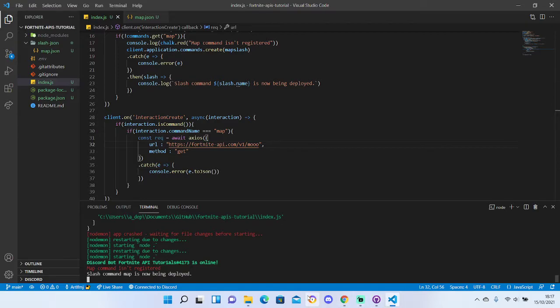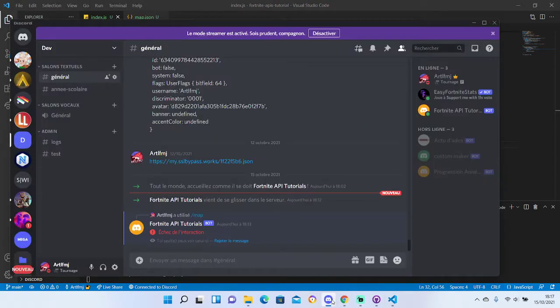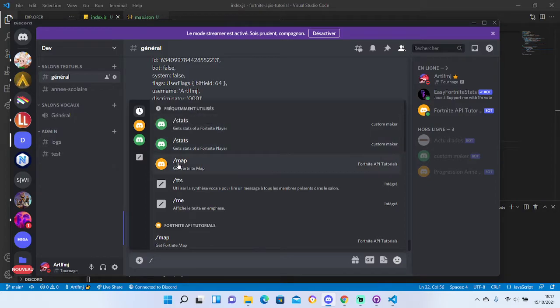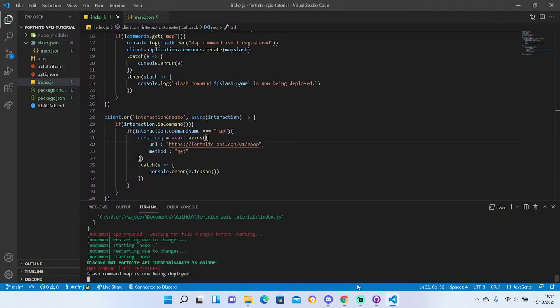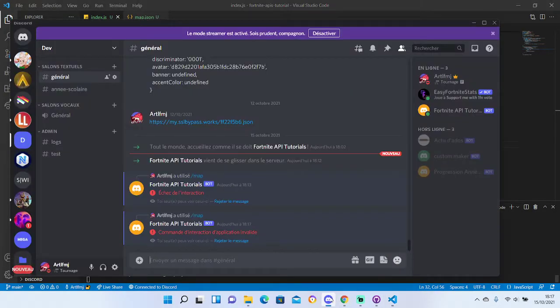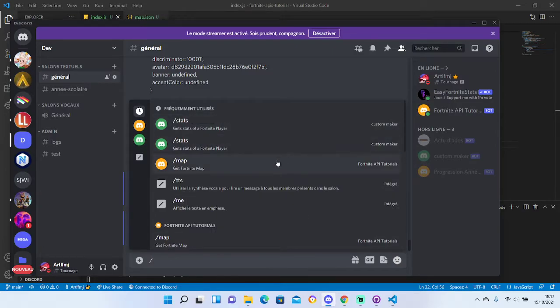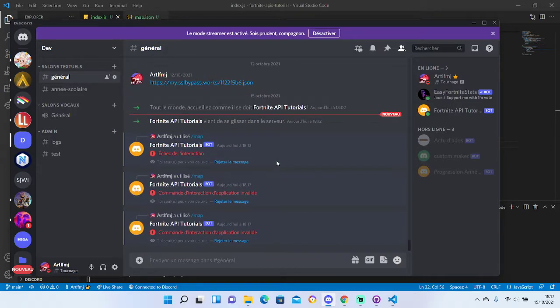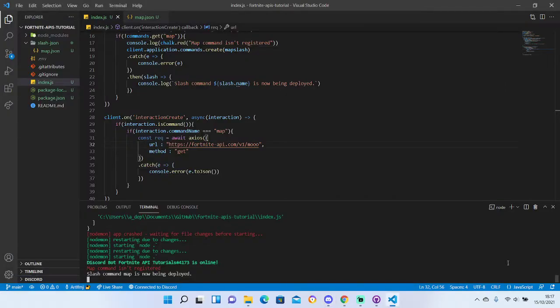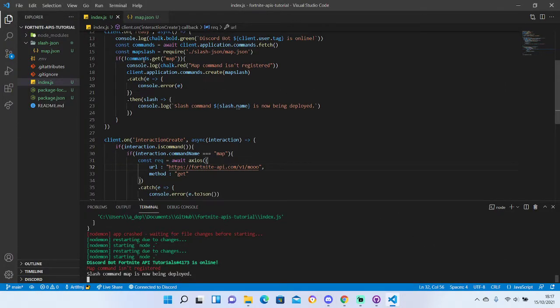And I'm going to be doing an interaction. So map. It's currently deploying, so it still gets this error. Okay, so here it seems like this isn't working.